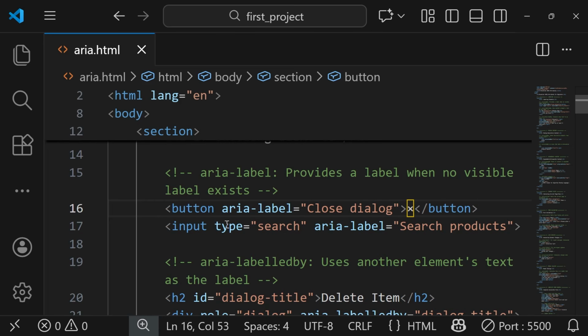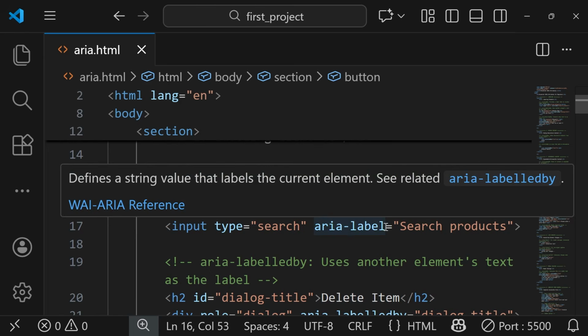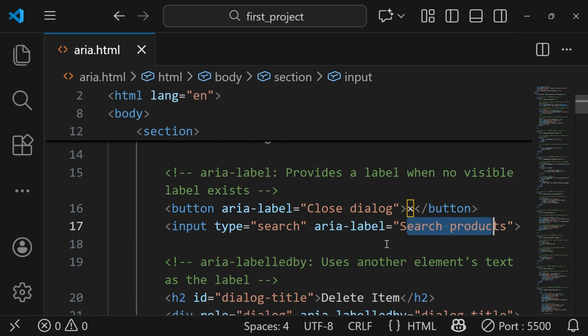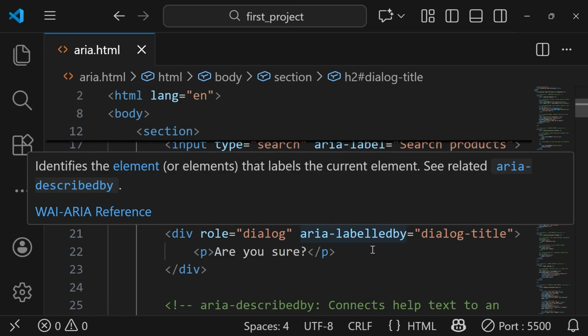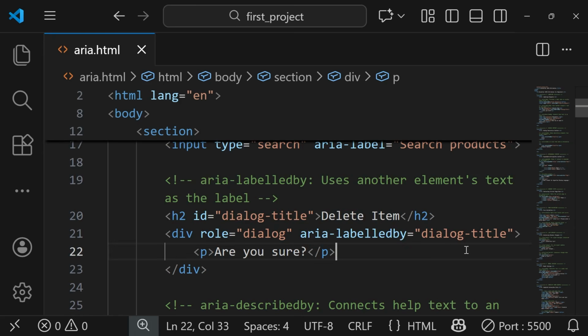In the same way, if we have an input type search, but we don't have any label associated with it, we're going to use aria-label and whatever that is going to be. There also exists aria-labelledby. It is used when another element's text serves as the label. So if we have, not a button, but an H2 with ID dialog-title, and it simply says Delete item. Okay, so we have a div with role dialog, and it has aria-labelledby dialog-title.